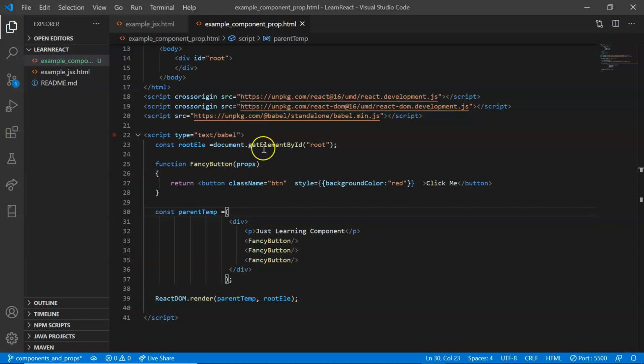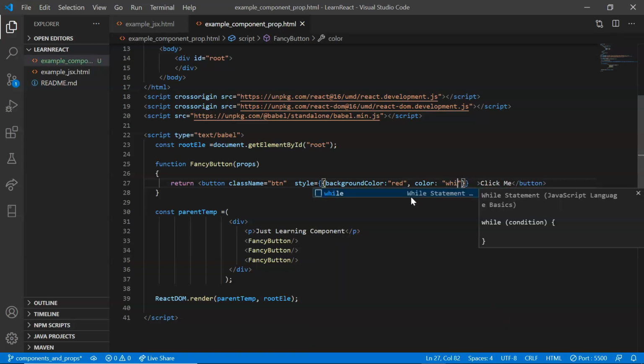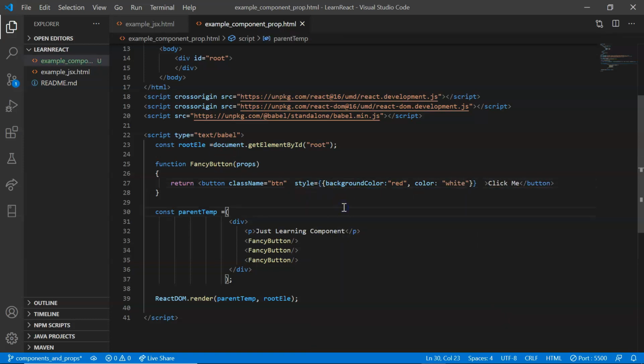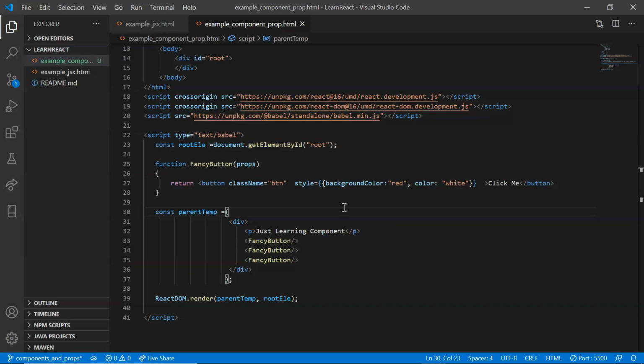Of course you can add more properties, like for example, let's have a comma, let's have color, colon, and we can have this as white. And if I save this now, back right there, you can see what I have is white. Alright, so now let's look at how whoever will use these components can actually change the properties. So you can change the color, you can change the background color.